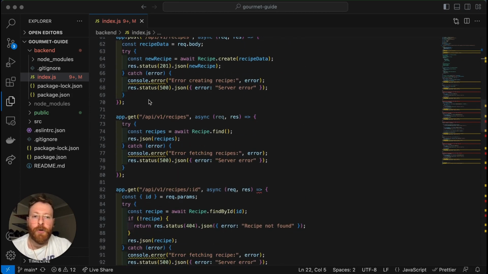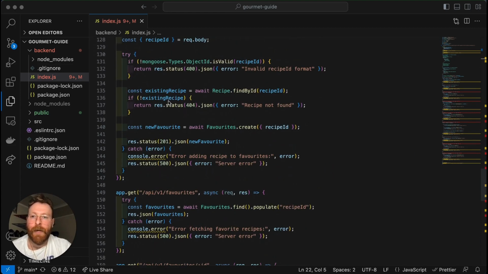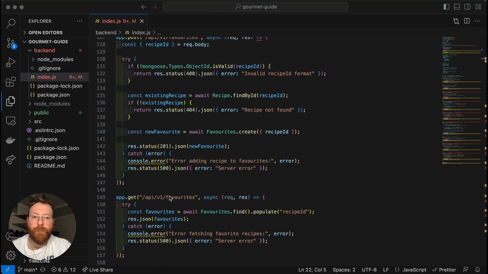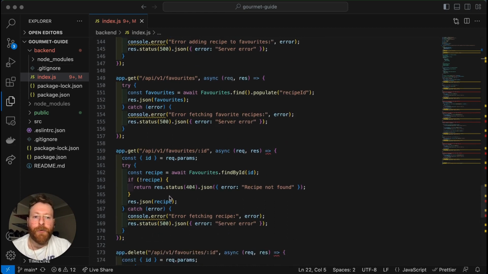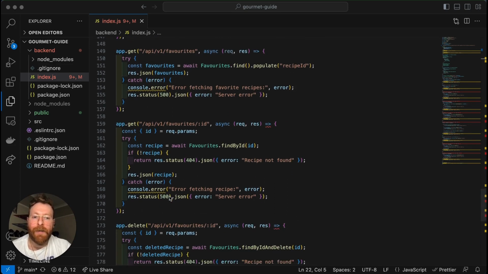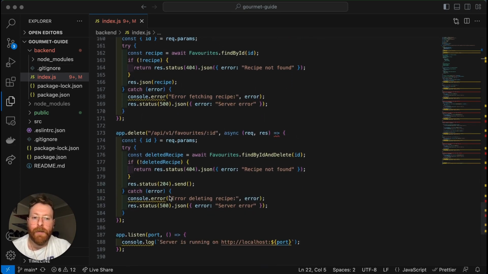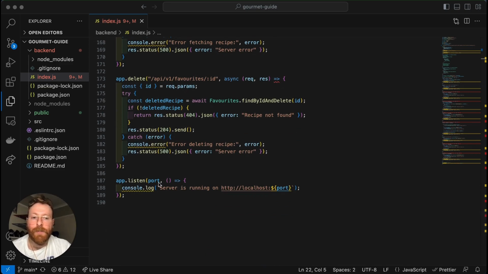Here we can see the CRUD operations are defined for both recipes and favorites, and similar routes are created for managing favorites, including adding, fetching, and deleting. The server is set to listen on the specific port, and a console log indicates that the server is running.